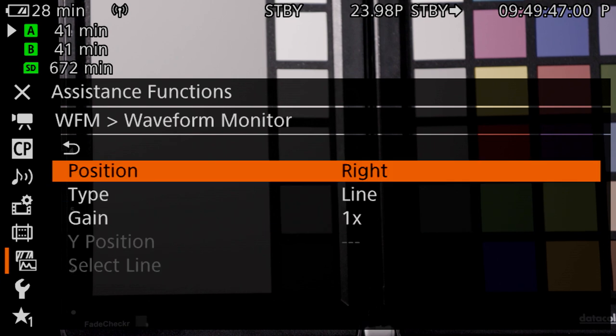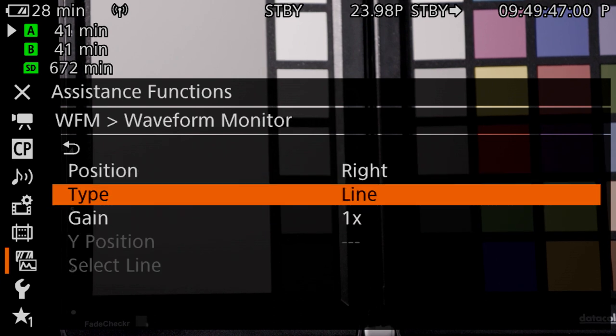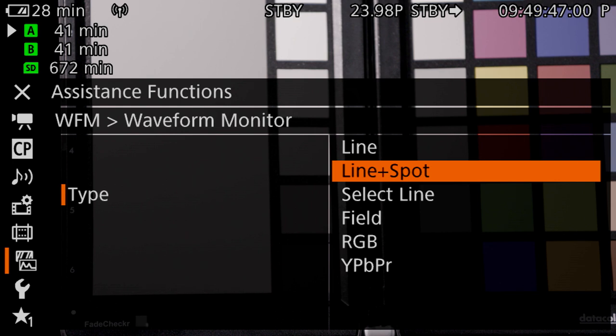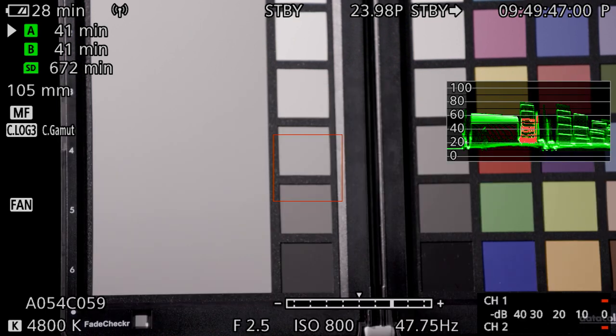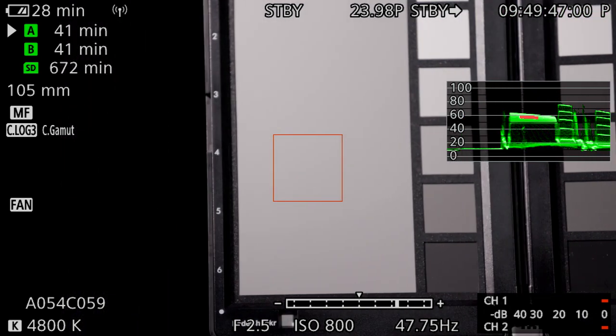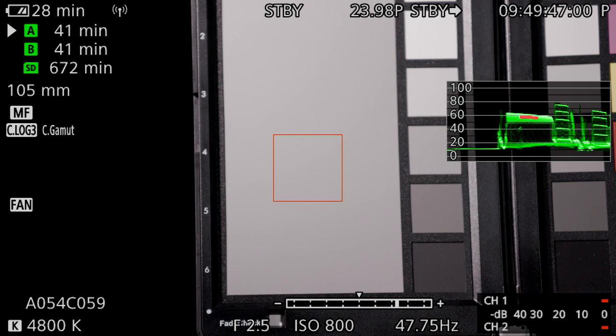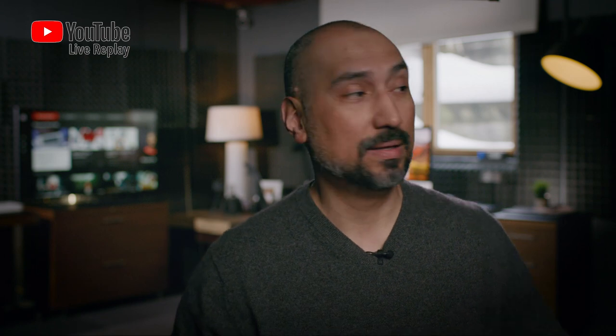And then under waveform monitor here, we don't care about the position right now, but instead of leaving it in line, which is what gives us our luma curve, I can actually change it. I'm going to select line plus spot. Now watch what this does. I'm going to back out of this. Now, in my waveform monitor, I can actually see the little red box that's moving there on the gray card, and how it's represented on the waveform monitor. That is the easiest and fastest way, if all you have is your camera, to expose properly.